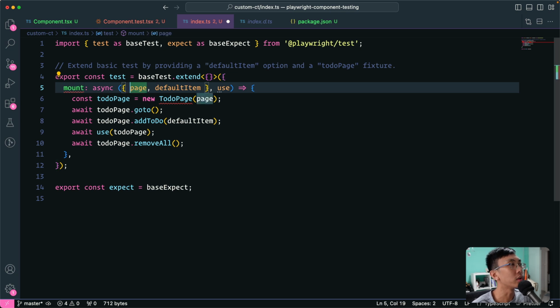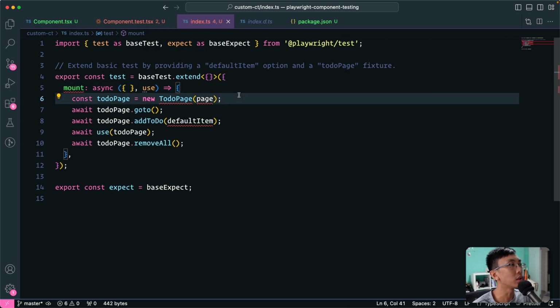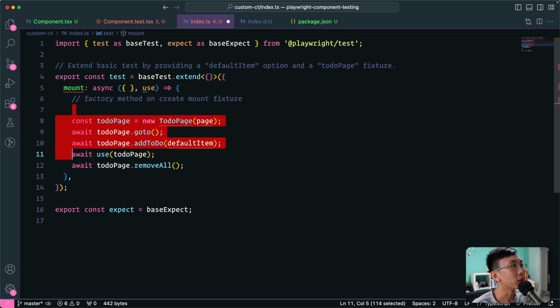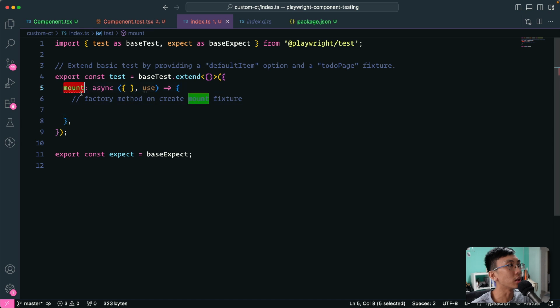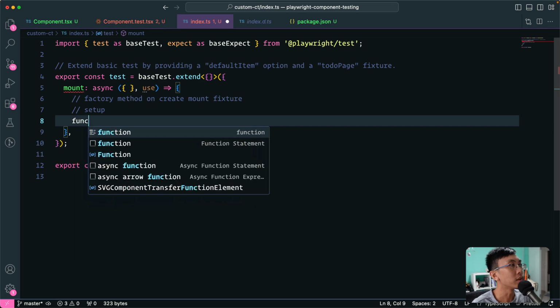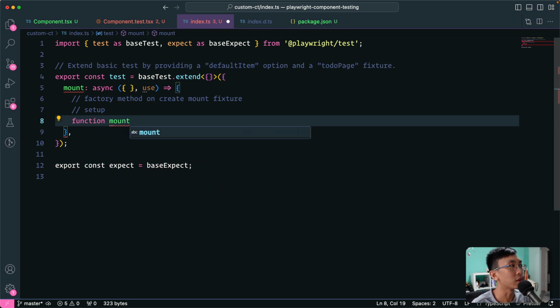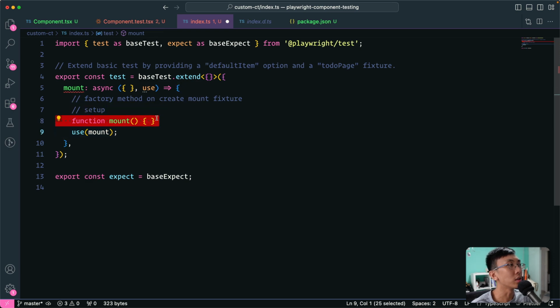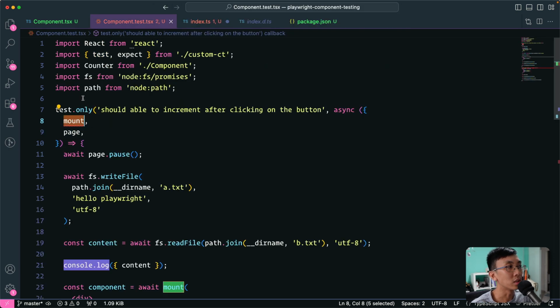Right, so here we're gonna have just one fixture which is called mount, and the use. So here this function is like a factory method for creating the mount fixture. So how you write this custom fixture is that you can set up here, like you have setting up, and then once you define the actual mount fixture function, the mount itself, then you can call use to pass in that mount function. So this function itself will be eventually this thing over here.